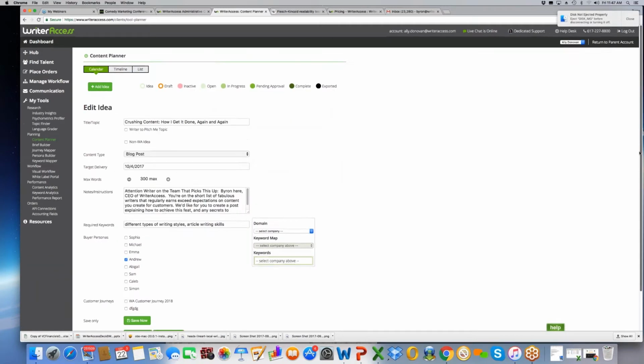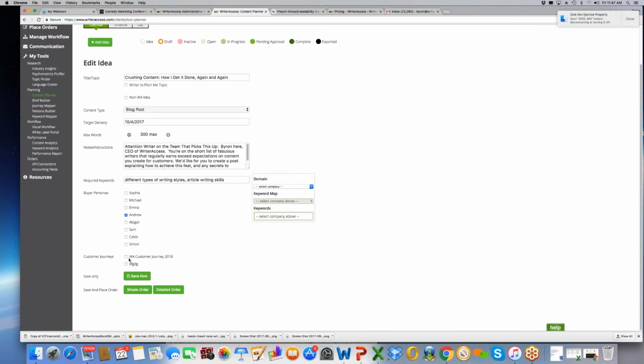What's also interesting about that, you saw back on the content planner, when I enter an idea, I'll just show you that again really quickly, you can define which stage of the journey. You can see the garbage customer journey that I just created is now showing up there, but you can actually choose which stage of the journey you want the writer to look at. So that will then attach a description of that stage of the journey with what you filled out.